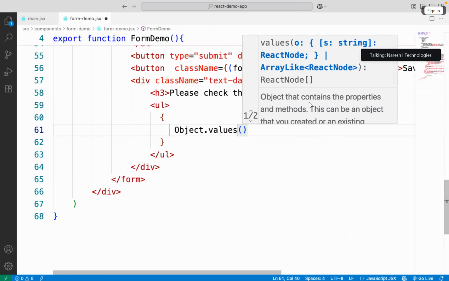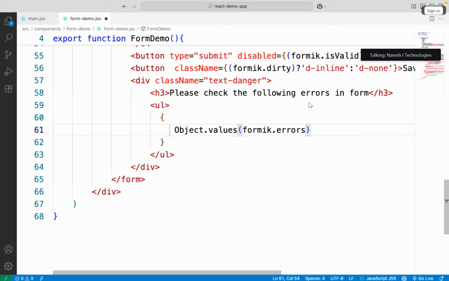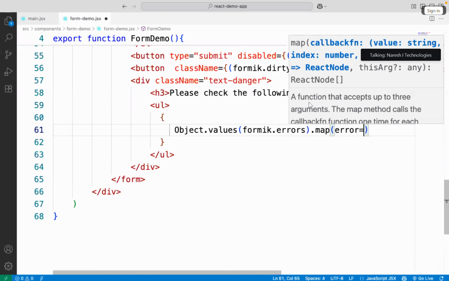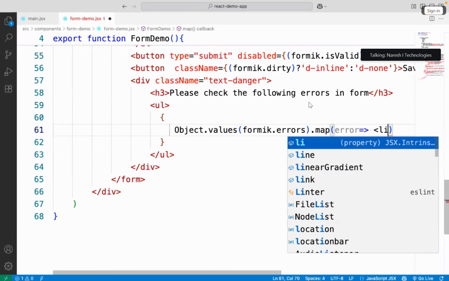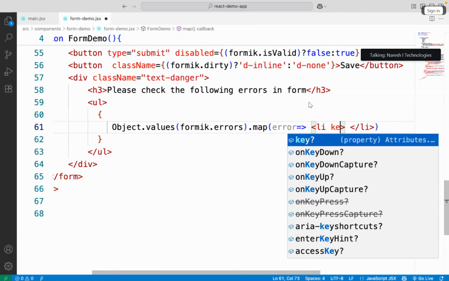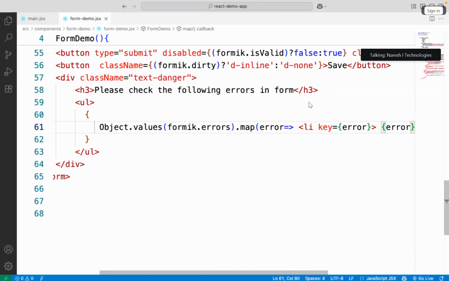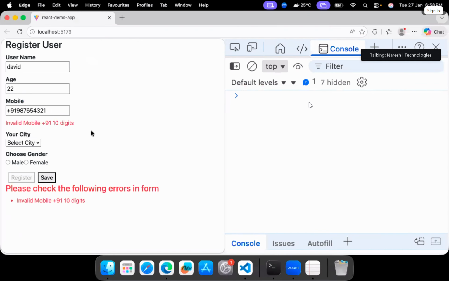Object.values, so which object? formik.errors. From that object, it will collect all the values. And it is a map. We have to read every error. And for every error, we need to create one list item. This list item should have a key, that is error, and it should have a value. And what is it? Error. And you can see the list of all errors will come there.